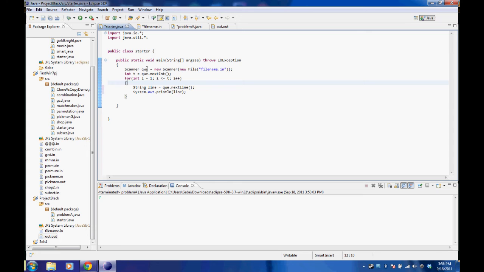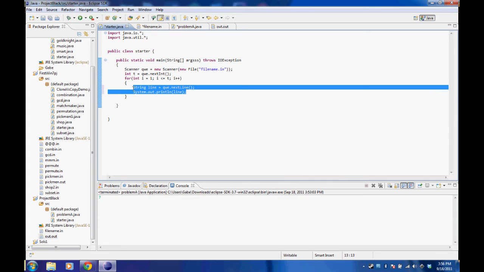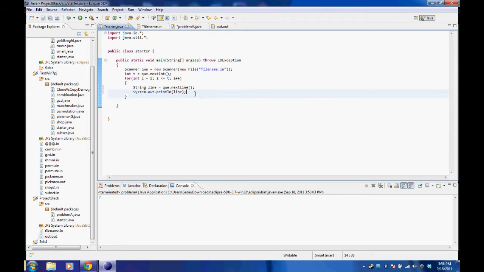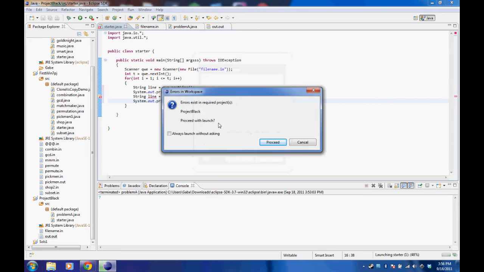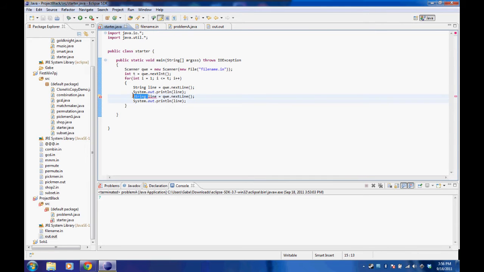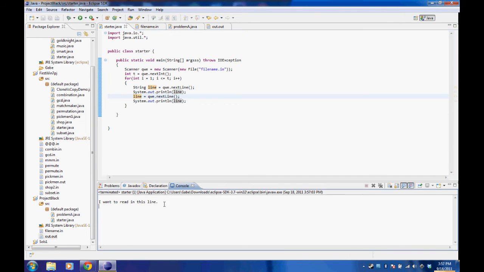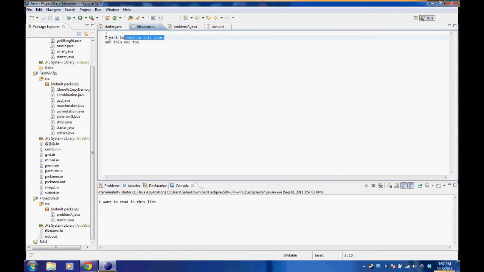So this will read in the line once. Let's do this twice because we have 2 lines, right? This is going to screw up anyway. Errors exist. Oh, I defined it again. My bad. You notice I read in twice, but I only read in this line. I didn't get in this one too.